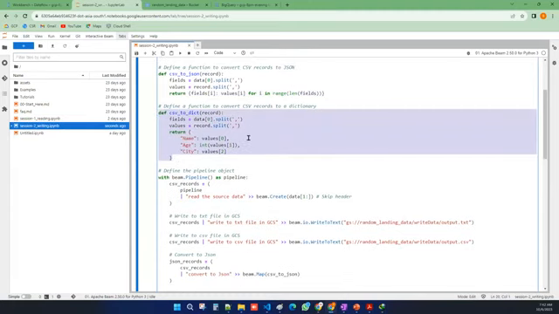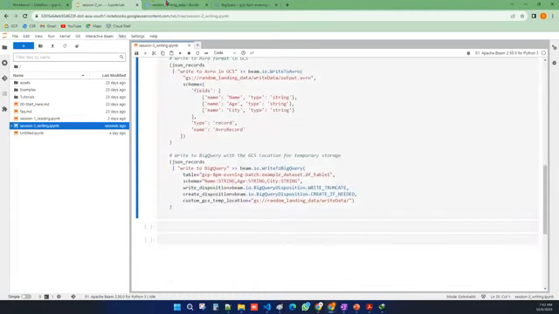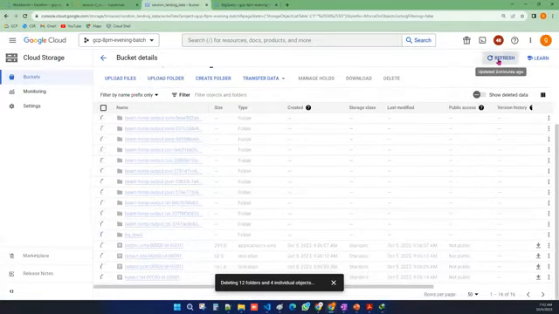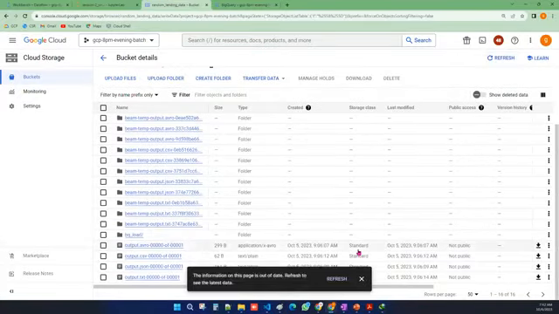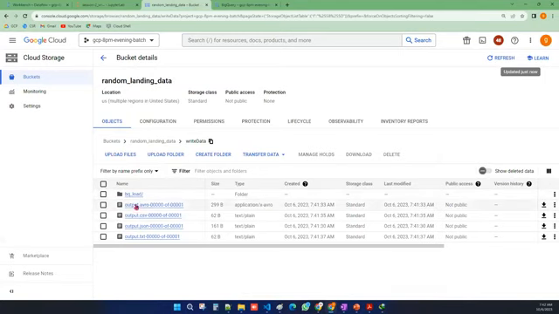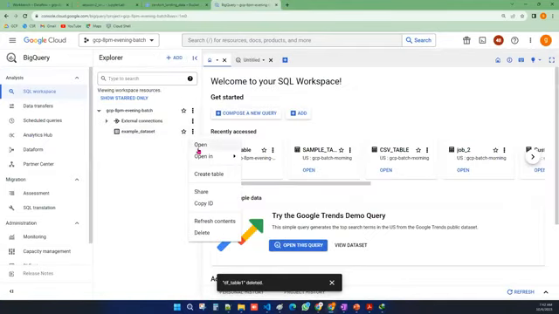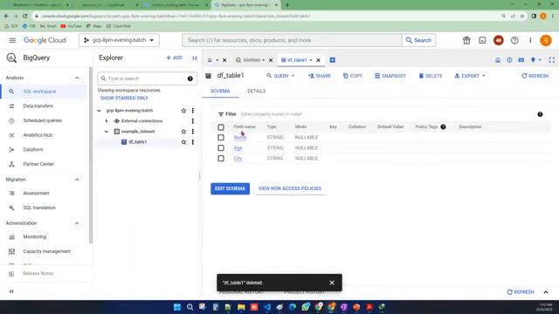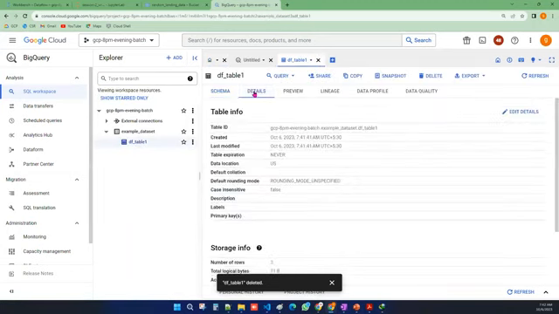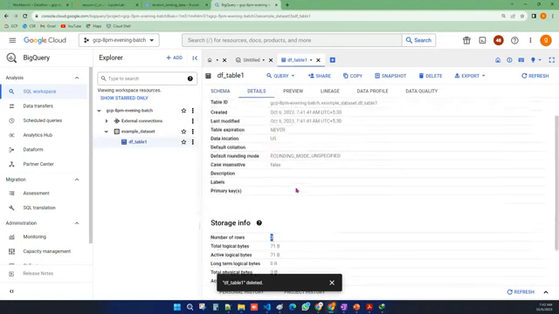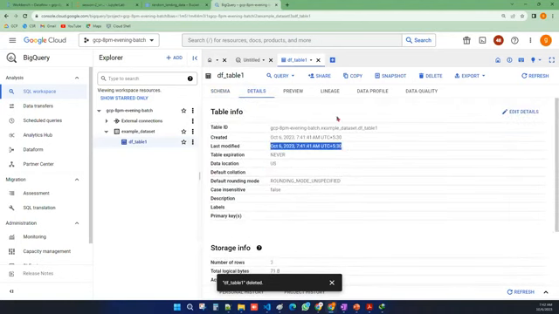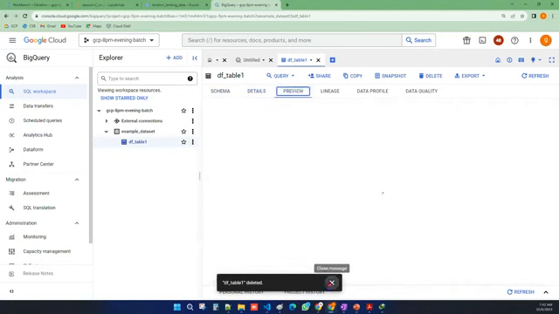Okay, and let me go to here. Let me refresh. You see here, I have Avro, CSV, JSON, text files. And if I go to BigQuery, if I refresh this, I also have the table one. Name, age, city. 3 records are also there. Just now it is created. Preview of the data.